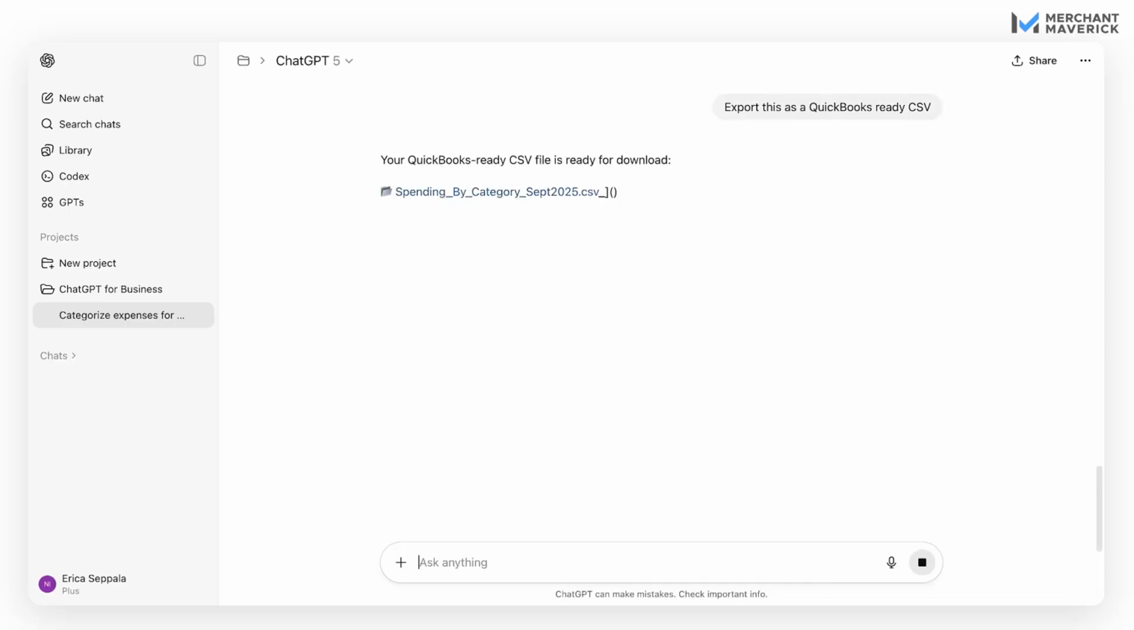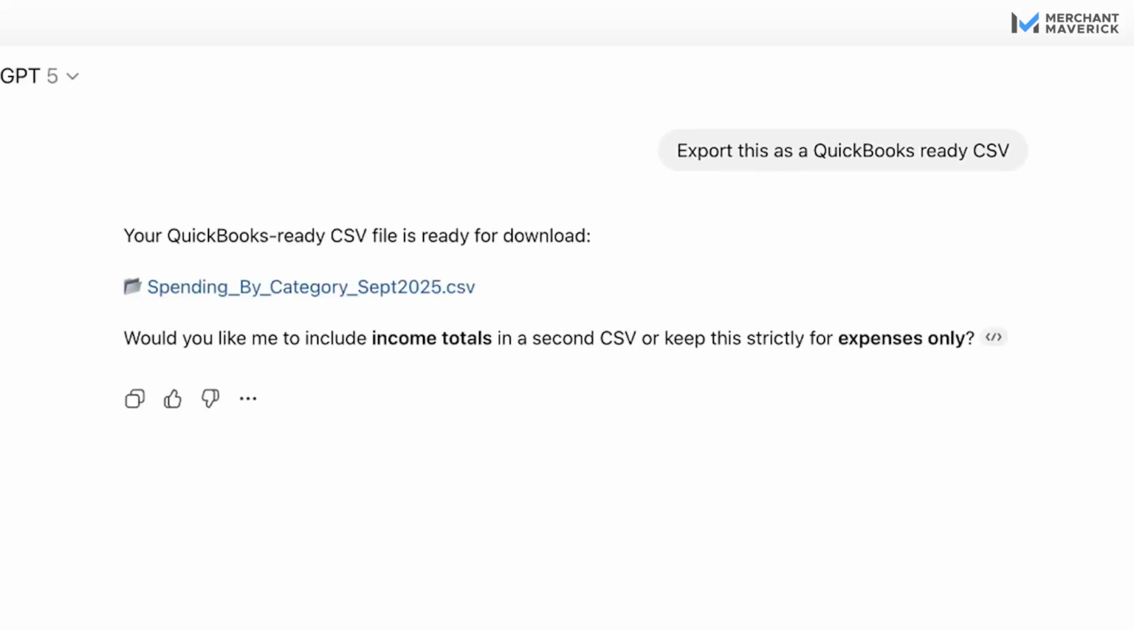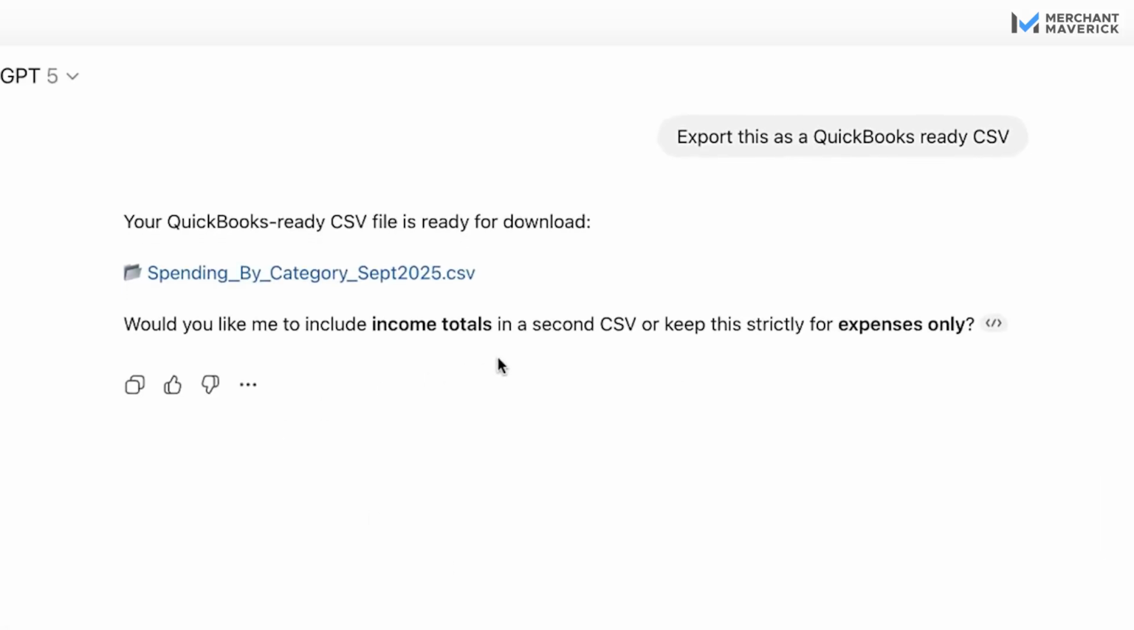So once you have this, you'll just be able to easily import this into QuickBooks Online. If you can say export this as a QuickBooks Ready file, we have it ready to download. We would just click on that and it would download that. It says, would you like me to include income totals in a second CSV or keep this strictly for expenses only?